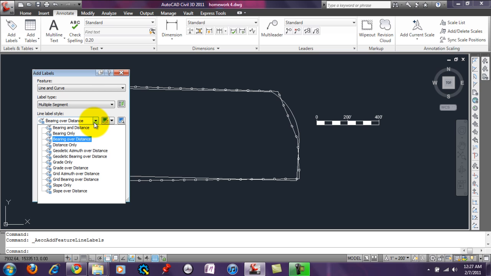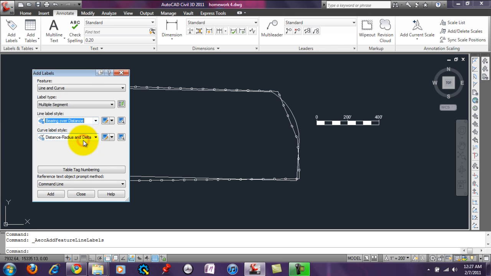For most purposes, you want to label it with the bearing and the distance. And this label style will put the bearing and distance side by side. And this bearing over distance will put a bearing on one side line, distance on the other side. So that's the one we want to use.